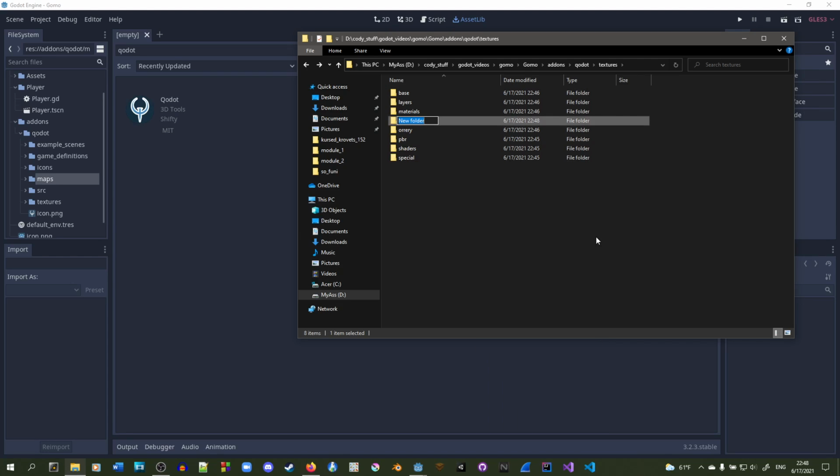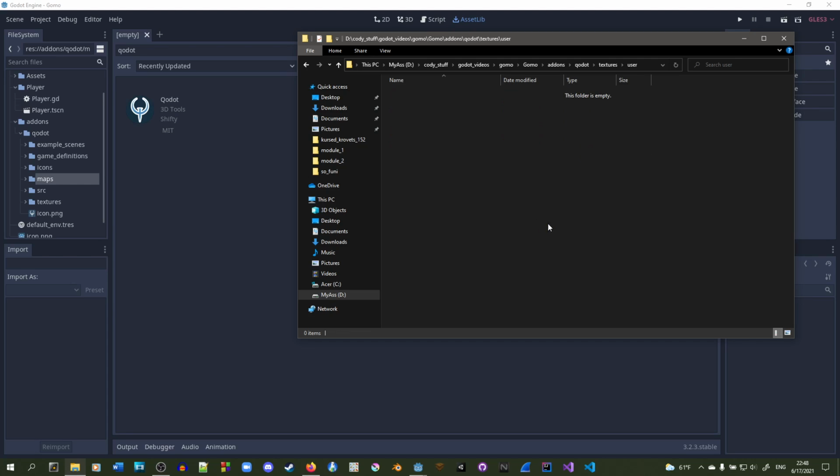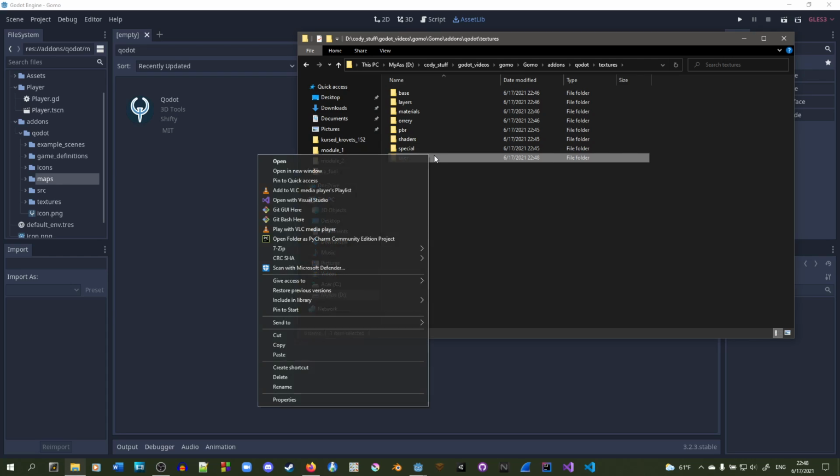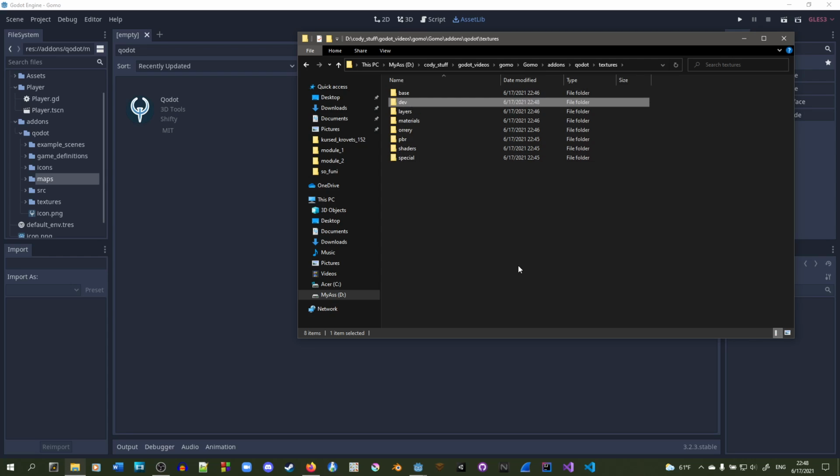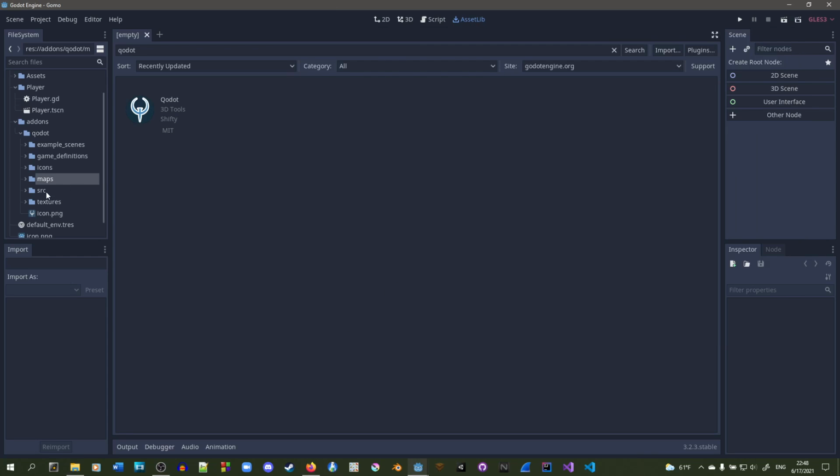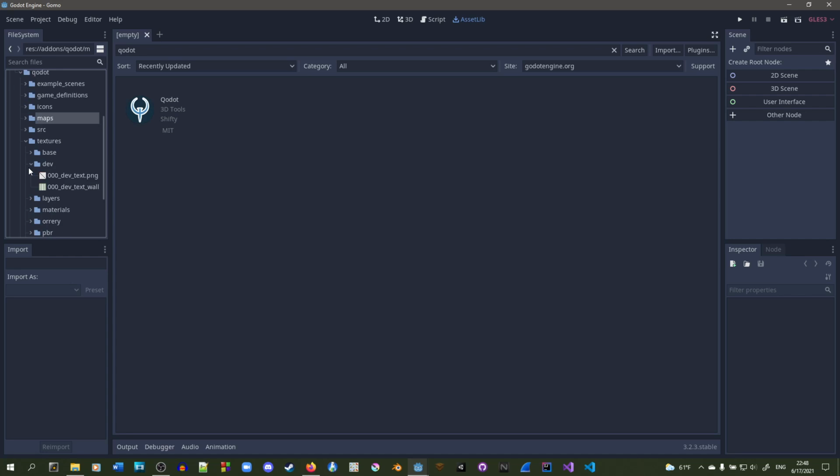I'll just name them user for now. Okay. Or maybe I should just name it dev. I don't know. Dev. Before Godot tries to import it. Okay. So now it's already in there. I got textures, dev, everything.